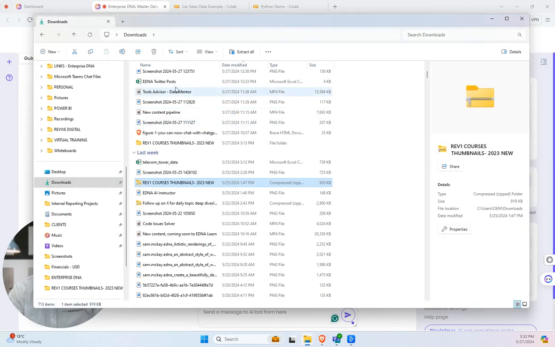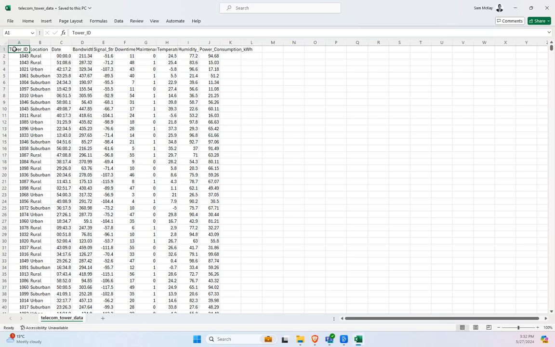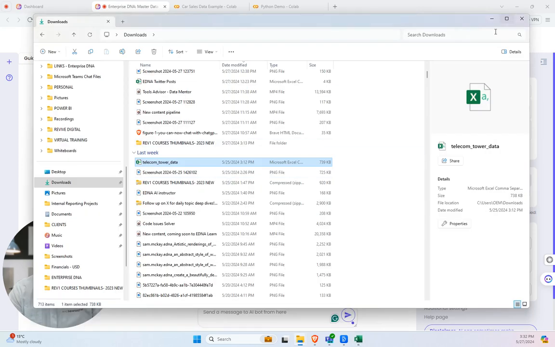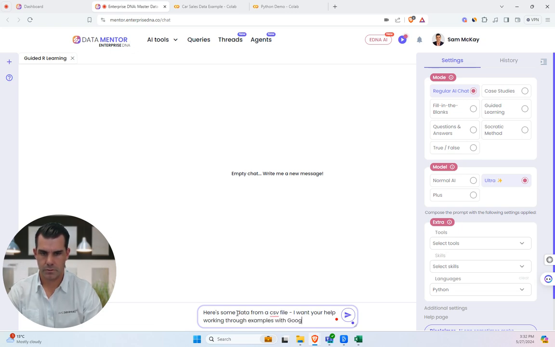Okay, so let's go and find the data. Actually, it was a telecom tower. Okay, let's just jump to this out. I'm going to show you. Maybe you can't see it, so I'll just, because I've got the screen share on my screen. Okay, here's some data from a CSV file. I want your help working through examples within Google Colab as I work on some analysis.